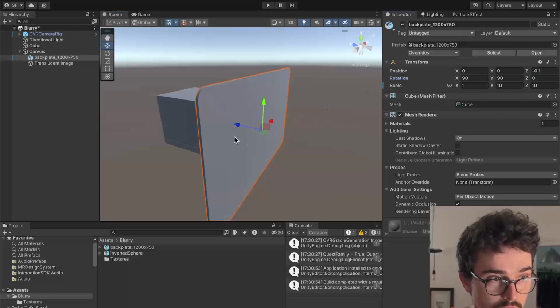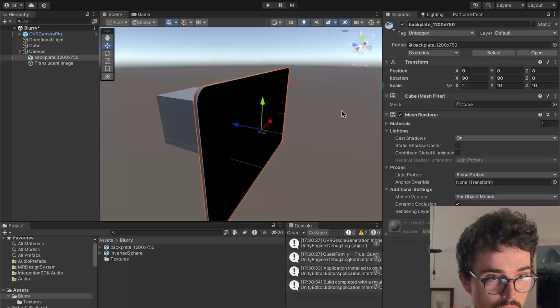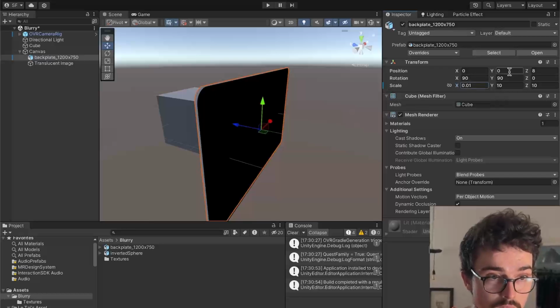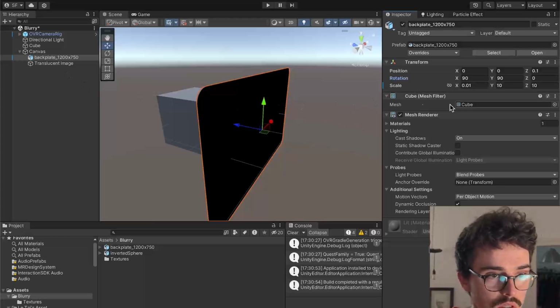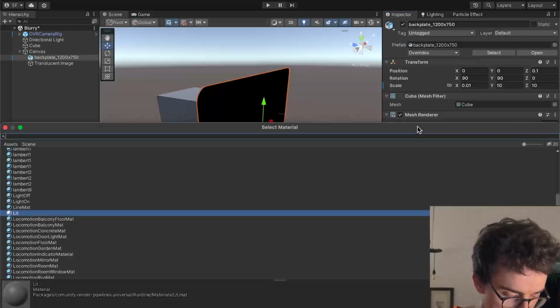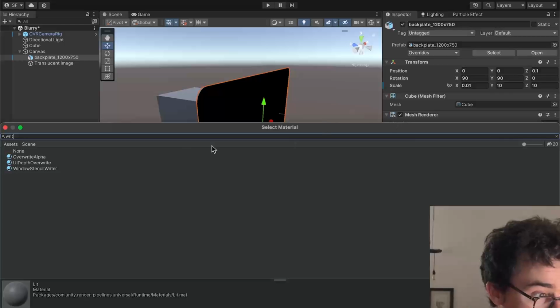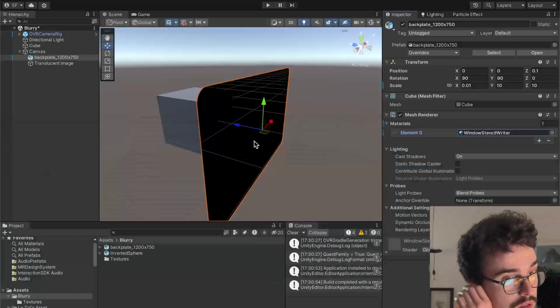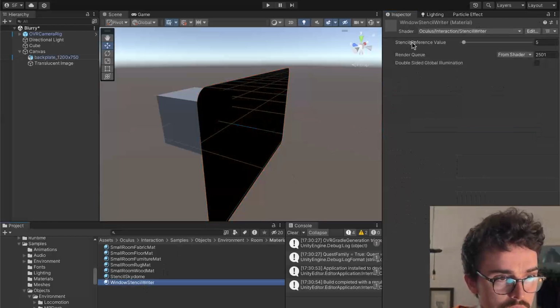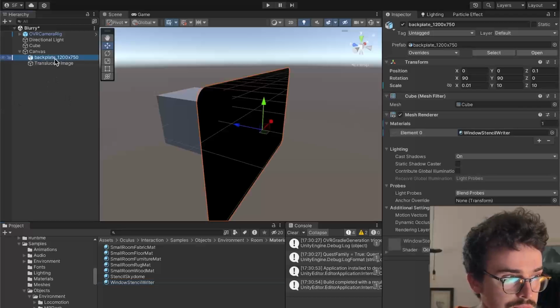I said behind. Okay. Let's also maybe make this plate very thin. And then we can say behind. Yeah, that makes sense. Good. Now we need to apply the stencil writer to it from the Oculus integration. Make sure that the stencil writer reference value is always 5.